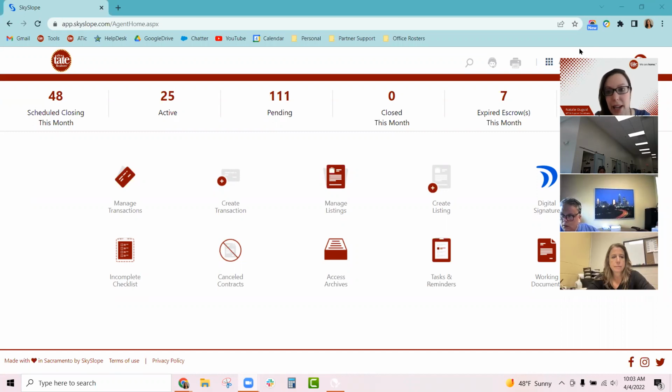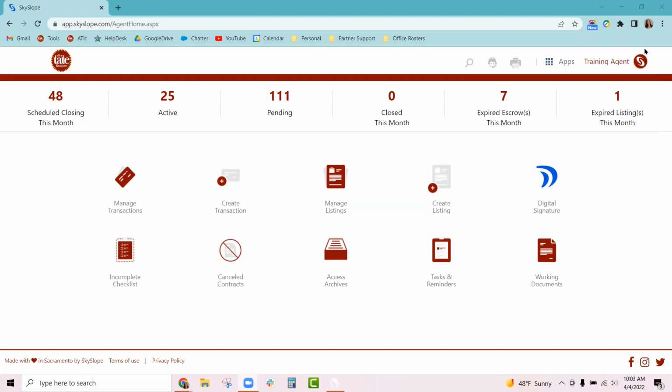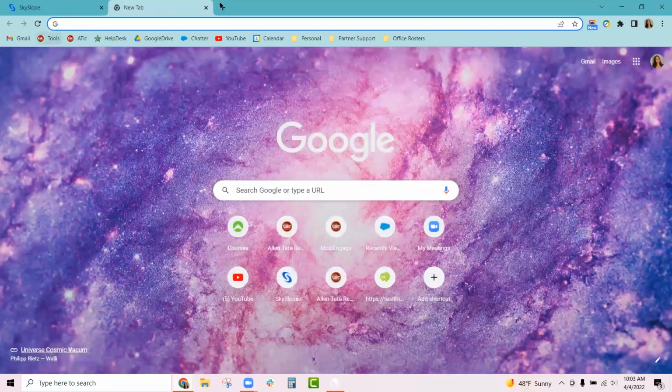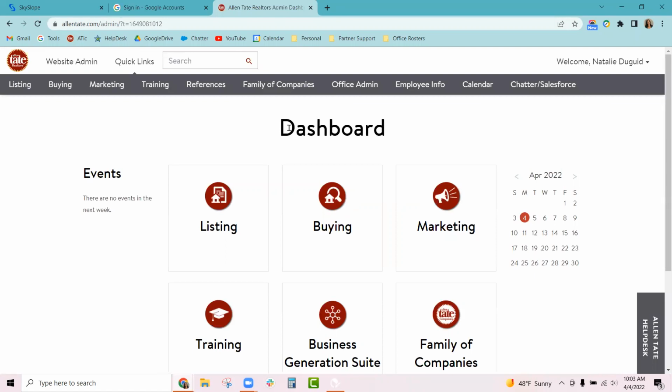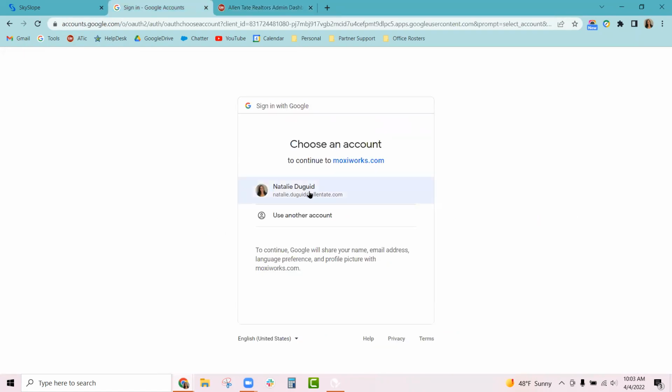But let's dive in. So we have a listing. We want to get this paperwork ready to go. Let's get started. So we're going to go into SkySlope. And just to show the two, if you don't have this bookmarked, I would bookmark this, whether you do bookmarks or you save it on your desktop, however you like to have your links just set up for you. I would just do that. But just to show you the two ways that we can get into SkySlope.